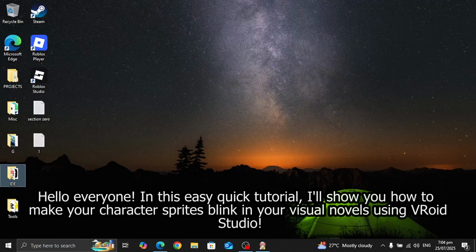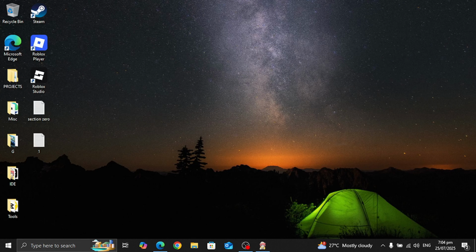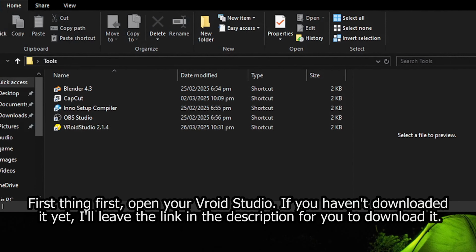Hello everyone! In this easy quick tutorial, I'll show you how to make your character sprites blink in your visual novels using VRoid Studio. First things first, open your VRoid Studio.